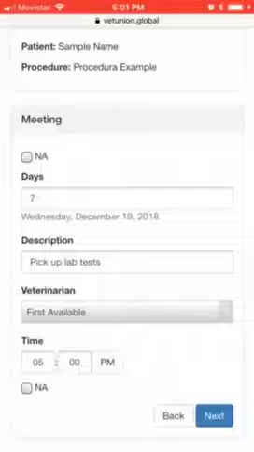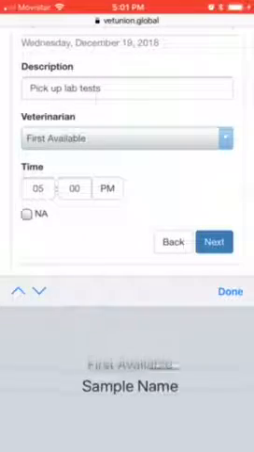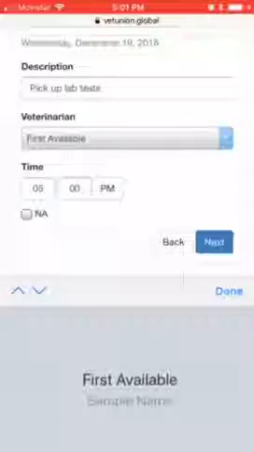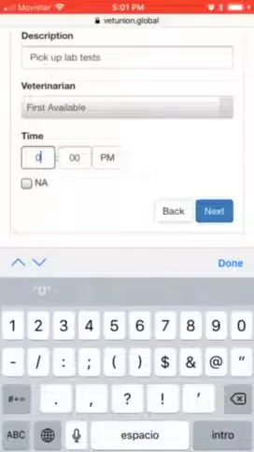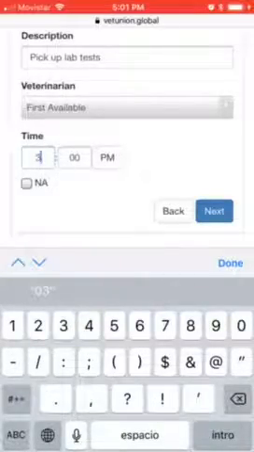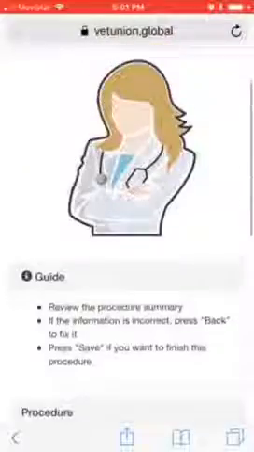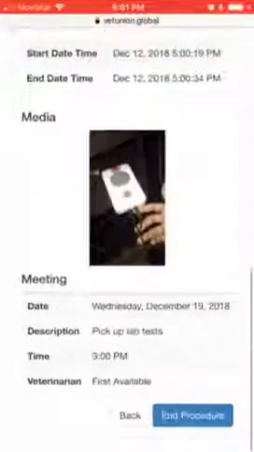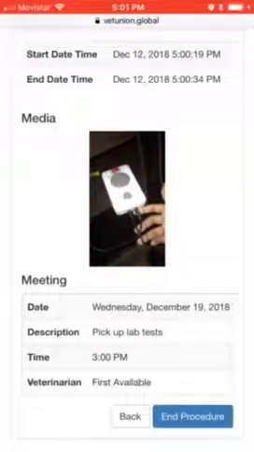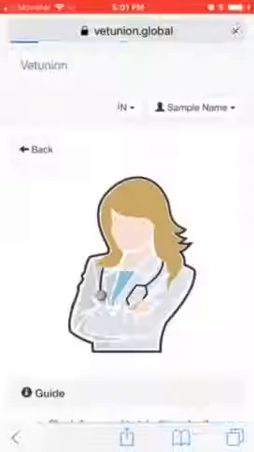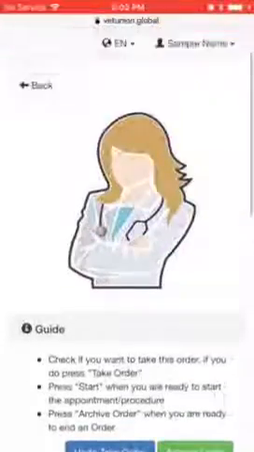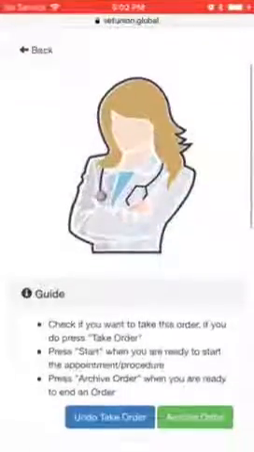Veterinarian, first available. The veterinarian can be anyone or a specific one in case it needs to be specific. The time can have input or it may not have input. Let's say at 3. You press next, and here's the summary. Once everything is correct and you check it, you press end procedure. The veterinarian has to check all this. So this is when the order is done.